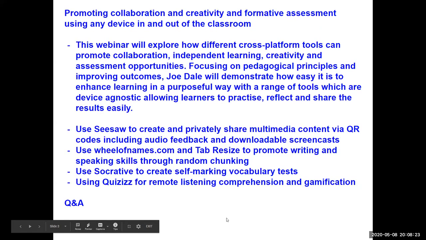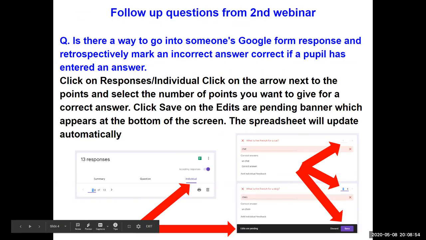Okay, so this is what we're going to try and do today. It's a lot of material, but I will try to go at an appropriate pace, giving lots of practical examples from language teachers, as well as the how-to part. As you can see, we're going to look at Seesaw, Wheel of Names, Socrative and Quizizz, plus a few other things as well. We'll start off with a question that we had last week.